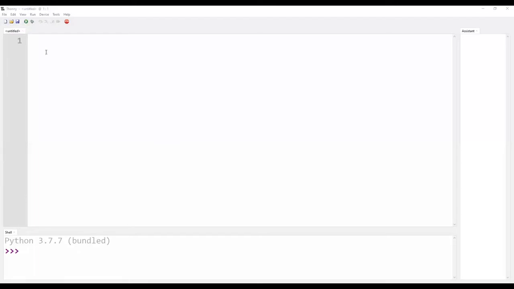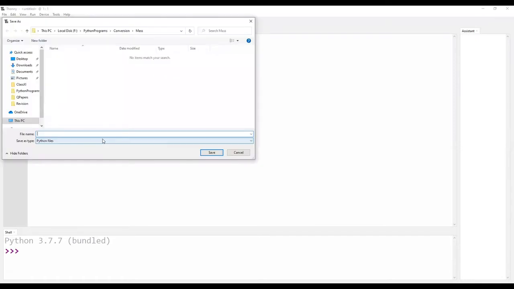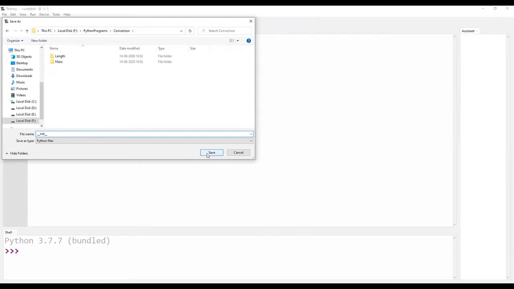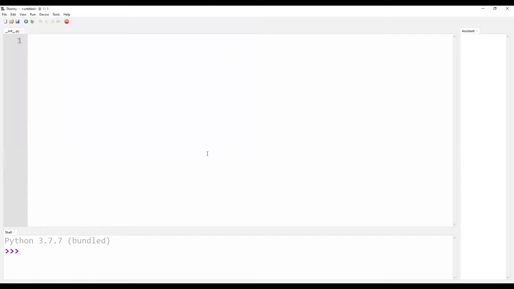I am opening an empty file. I am trying to save this one in the name __init__.py. I am saving this inside the directory named conversion. I am saving this program as a Python file inside the conversion directory. Now this file has been saved.